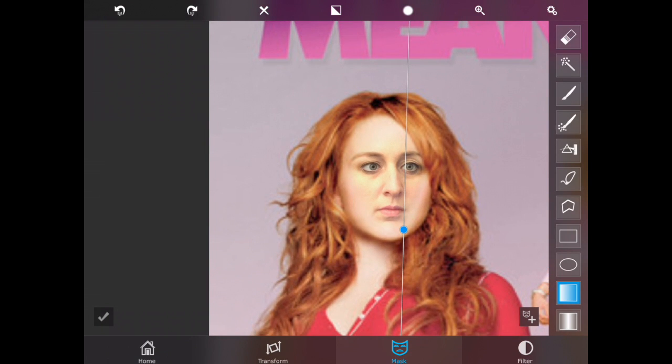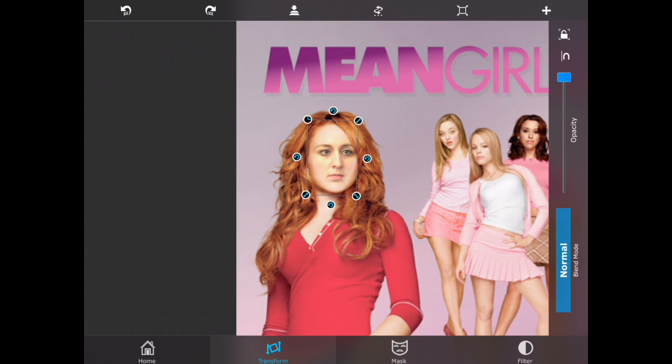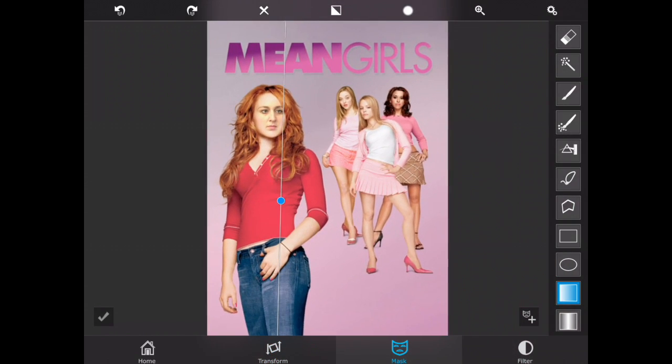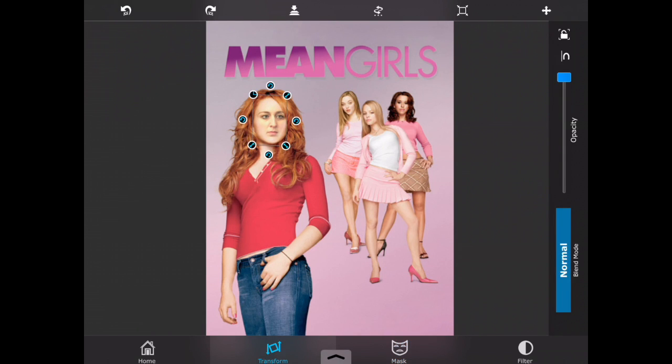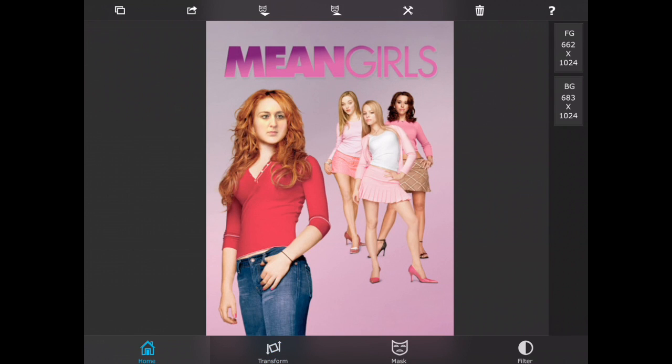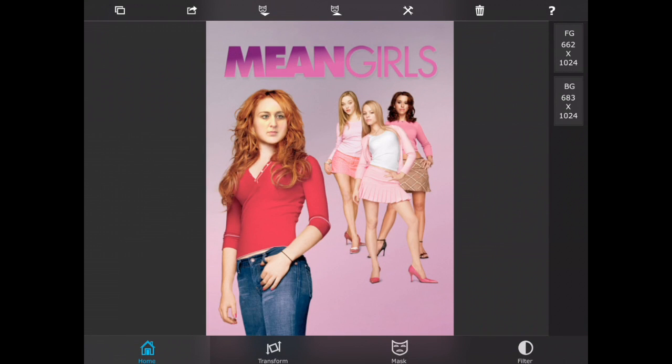I'm pretty happy with how this looks. I mean, I am no Lindsay Lohan, but I think my face is blended in quite nicely with her face there, so I'm pretty happy with that. Once you're happy with it, you can go ahead to the Home tab, and click the box with the arrow pointing to the right, and select the export destination as photos. So click on that, and it should now save it into your photos.